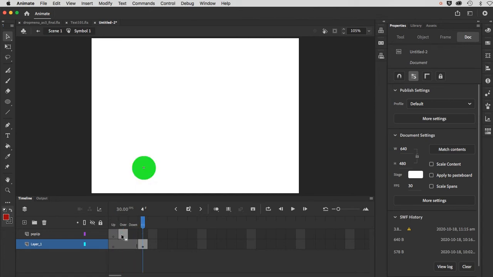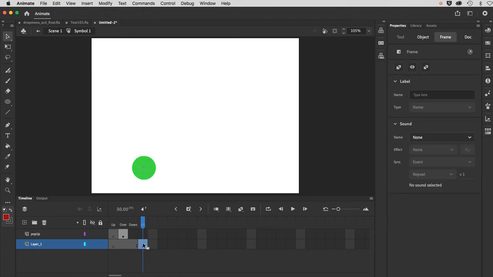Now, as you recall in the buttons, we have four unique states: up, over, down, and hit. You'll also recognize in the timeline, the lighter versions indicate that there's actually something in that particular frame, as opposed to here where you can see hello. And here you can see the hit state. Anywhere you see darker gray with an empty circle means there are no items on the stage in those particular frames.